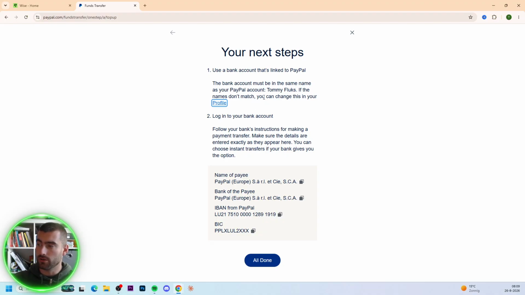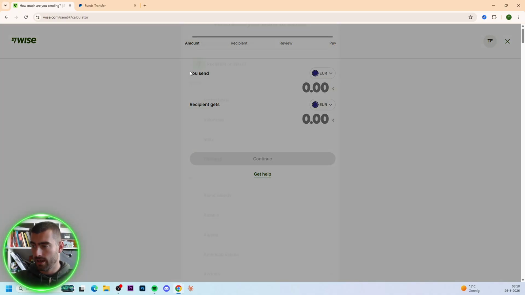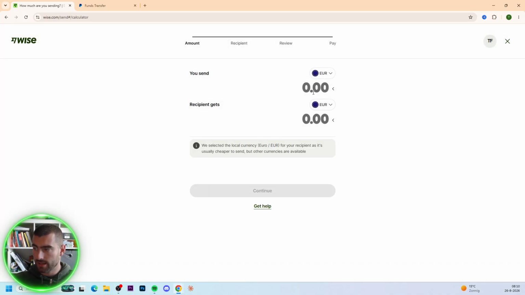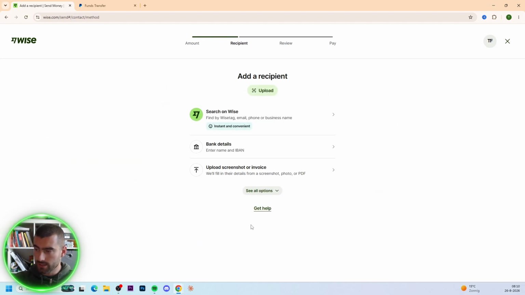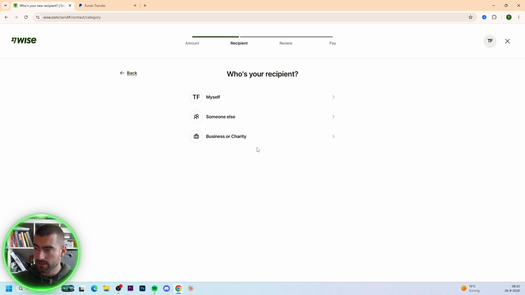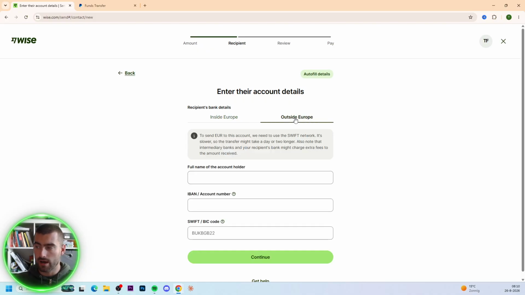And then what it shows us is use a bank account that's linked to PayPal and then log into your bank account. These are the settings that we need to have right now, because if you go to Wise and we do send, and we do the Netherlands, and we fill in, for example, this money, then we do add recipient, and then we do bank details, and then we do someone else. And then right now we can fill in the IBAN, or inside Europe, or outside Europe.